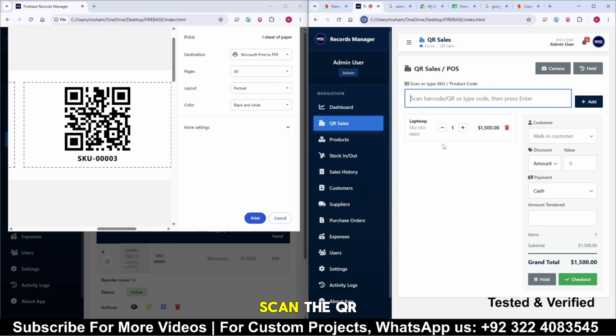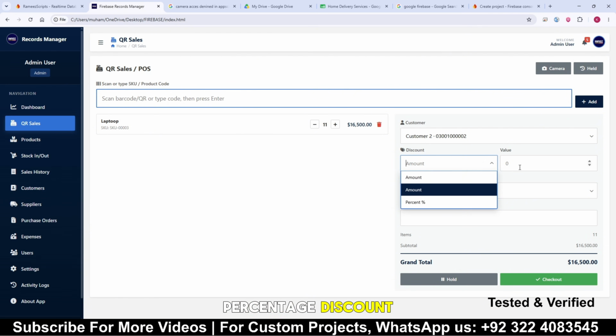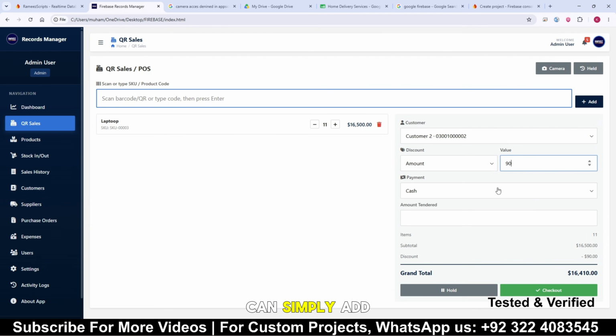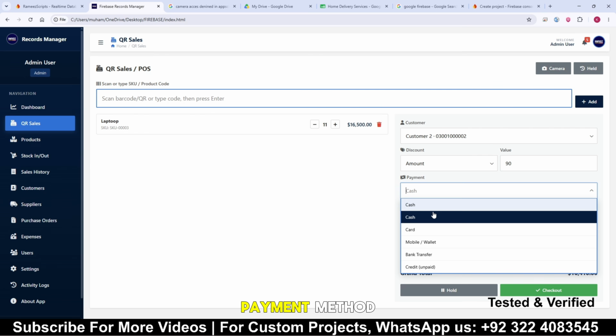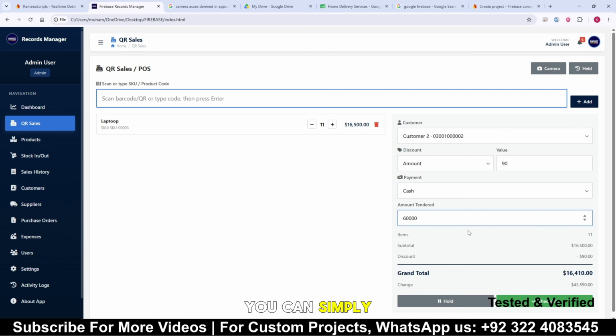And I simply scan the QR code, and that product will appear here. I will add the 10 items and select the customer from the drop down. I already told you how you can add customers. There is the amount or percentage discount value, which you can simply add, and the payment method, cash, etc. Enter the amount tendered, whatever you want, here and simply click on this checkout.